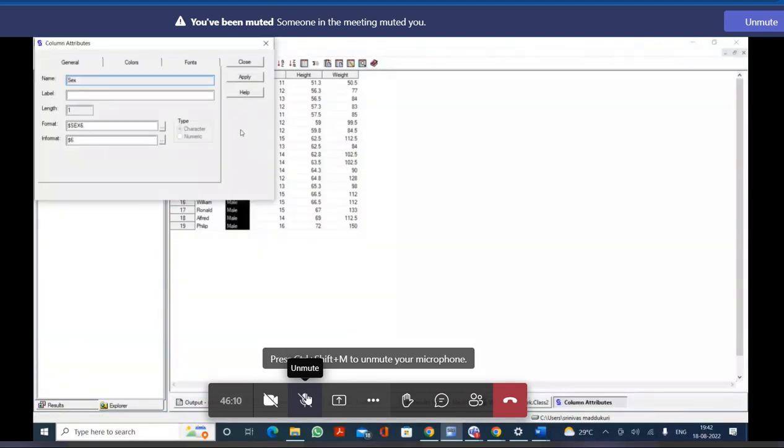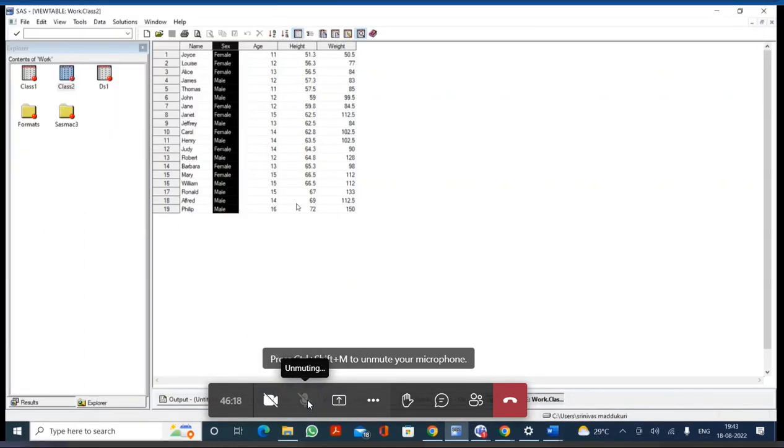Because can you see what is the length that I have? What is the length we have for the sex variable? One. That one means how much? One in the backend. In the backend, we have values capital F and capital M. So whatever the male and female that we are displaying here, this is only a temporary display.